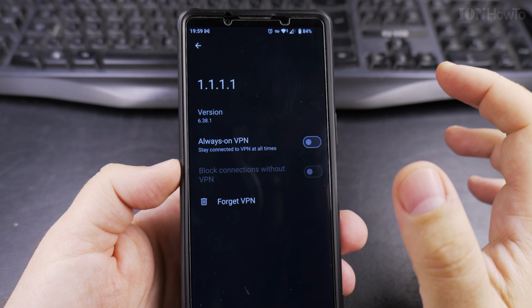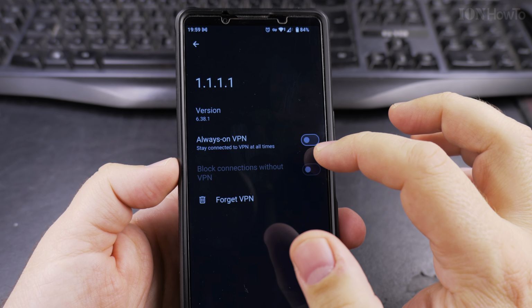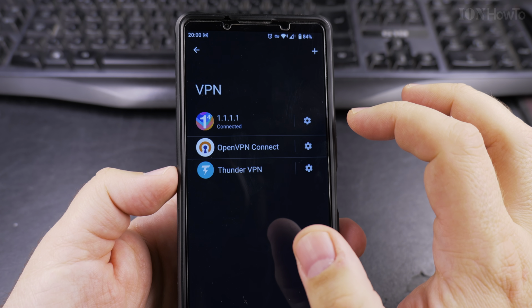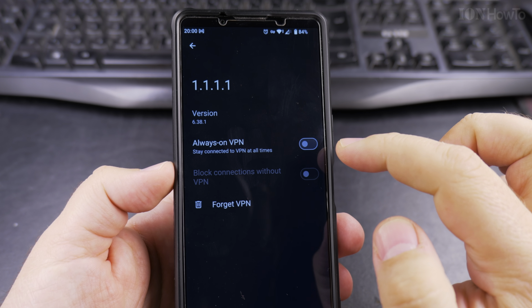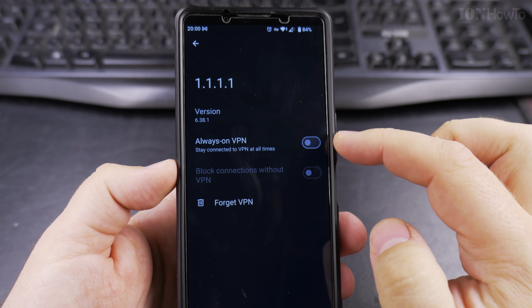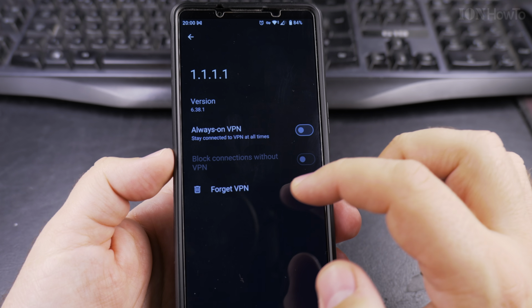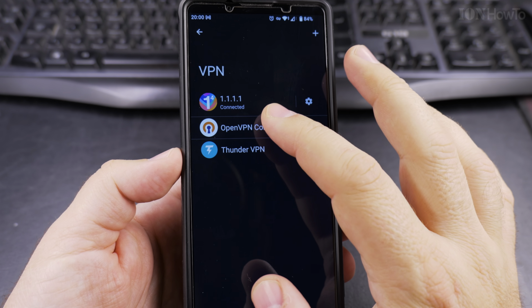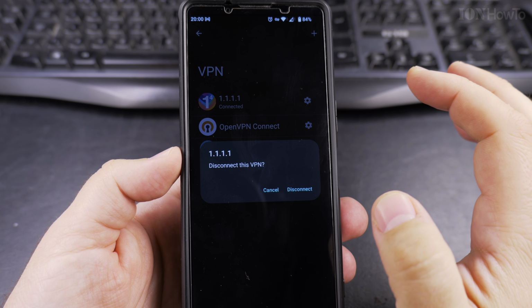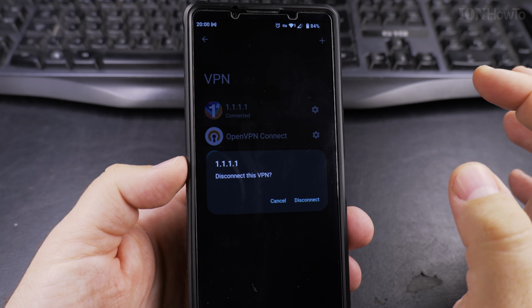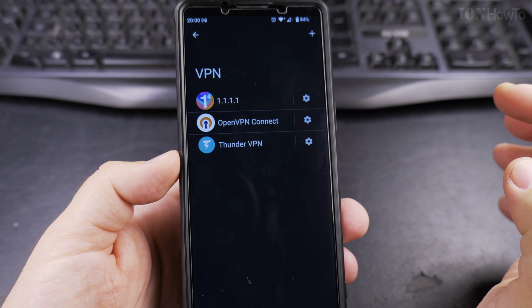And here in the settings, if you have a VPN connected, you can actually check the settings to make sure that this is off. If you don't want it, you want to make sure it's off, and you can also forget the VPN. And to disconnect from the VPN, I don't know if you noticed it, I tap on it and I can choose disconnect.